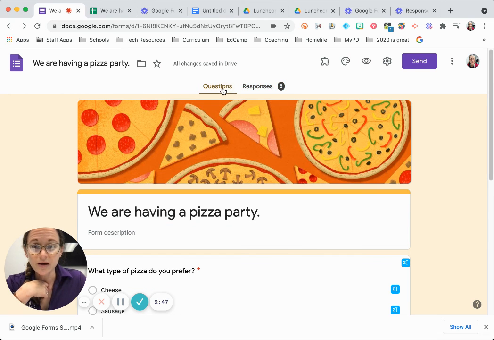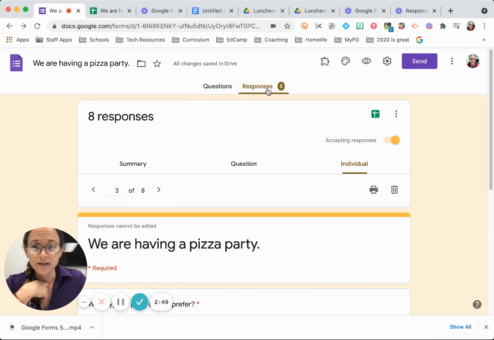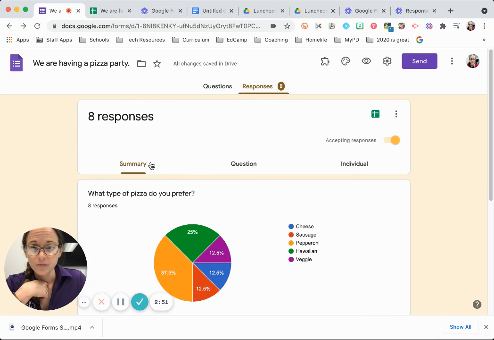And remember, the way that we got here is from questions. We clicked on responses. We had 3 different ways to look at those responses. And to look at our sheet, we clicked on the Sheets icon.